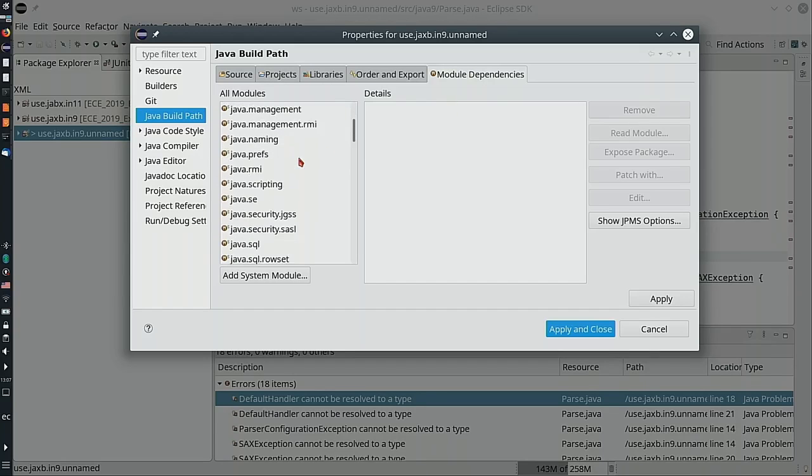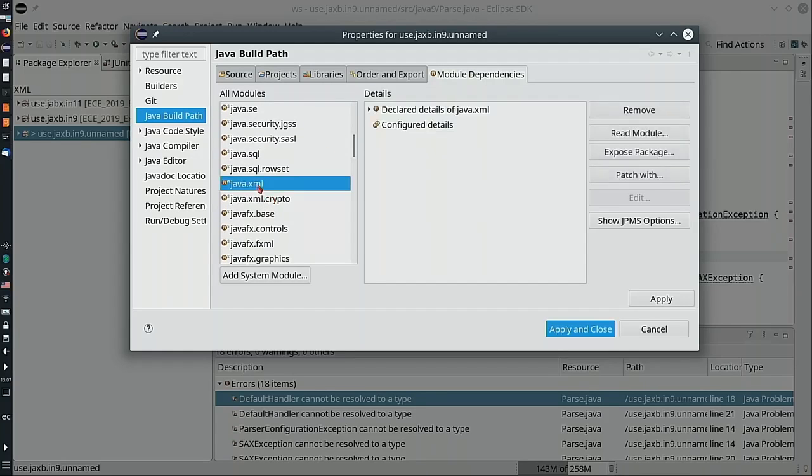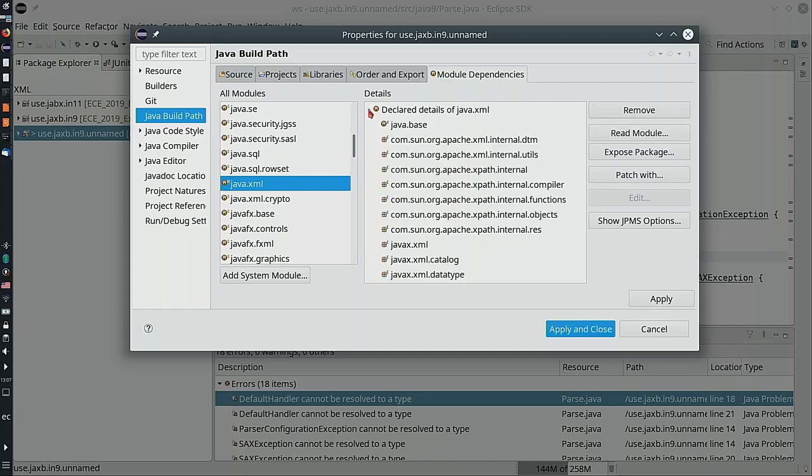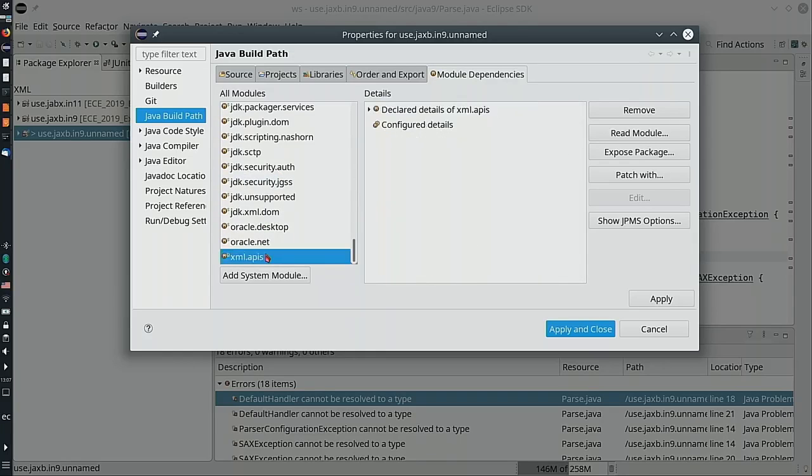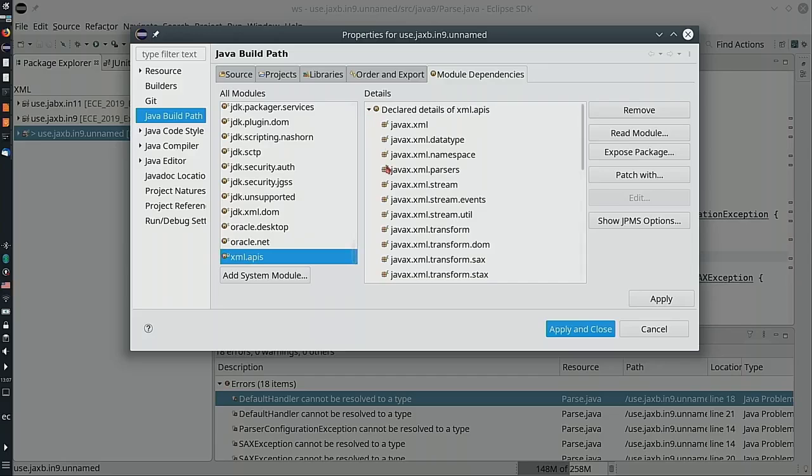And on this tab, we can see, okay, I have a module java.xml, and this declares lots of packages, including javax.xml.parsers. And also I have another module, xml.apis, and it may be too small to recognize, but this is not a system module. It has a little A decoration for this is an automatic module. It does not have a module description, but it is inferred as a module with these properties. It also declares javax.xml.parsers. So this is a conflict. This is illegal. The same package visible from two different modules.